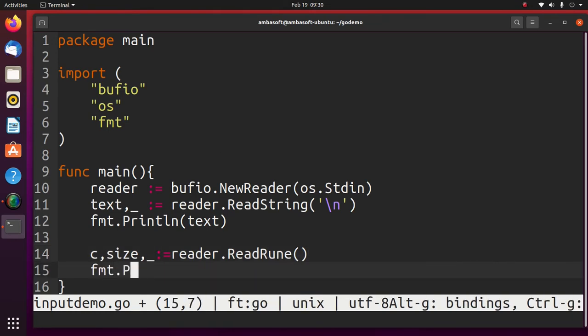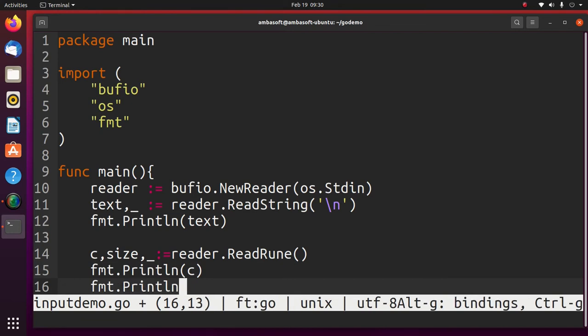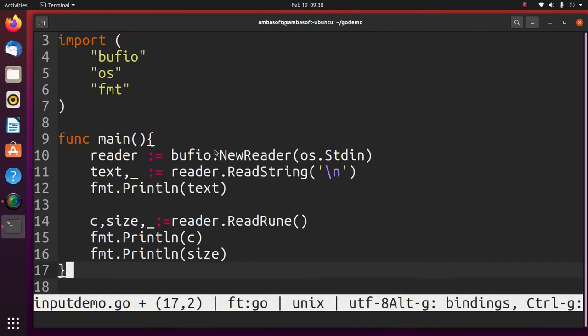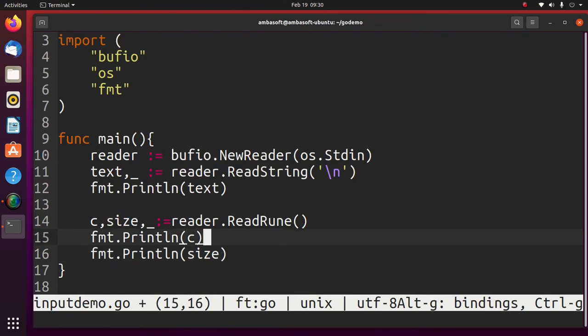Similarly, I'm going to use fmt.Println C and fmt.Println size. So what is the size we are reading? The size in bytes. Okay, right. This is for the single character input.